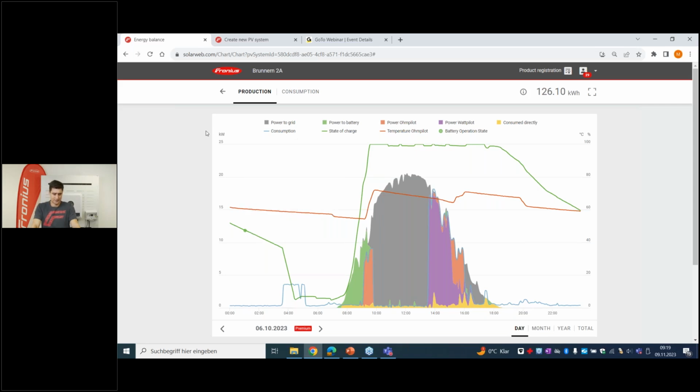percent. The kilowatt, they are referring to all the areas, to the green area, the red area, the watt pilot area. You see it also here. For example, power to battery at 8 o'clock was 2.93 kilowatt. And the right-hand side axis is referring to those two lines, to the green line and to the red line.